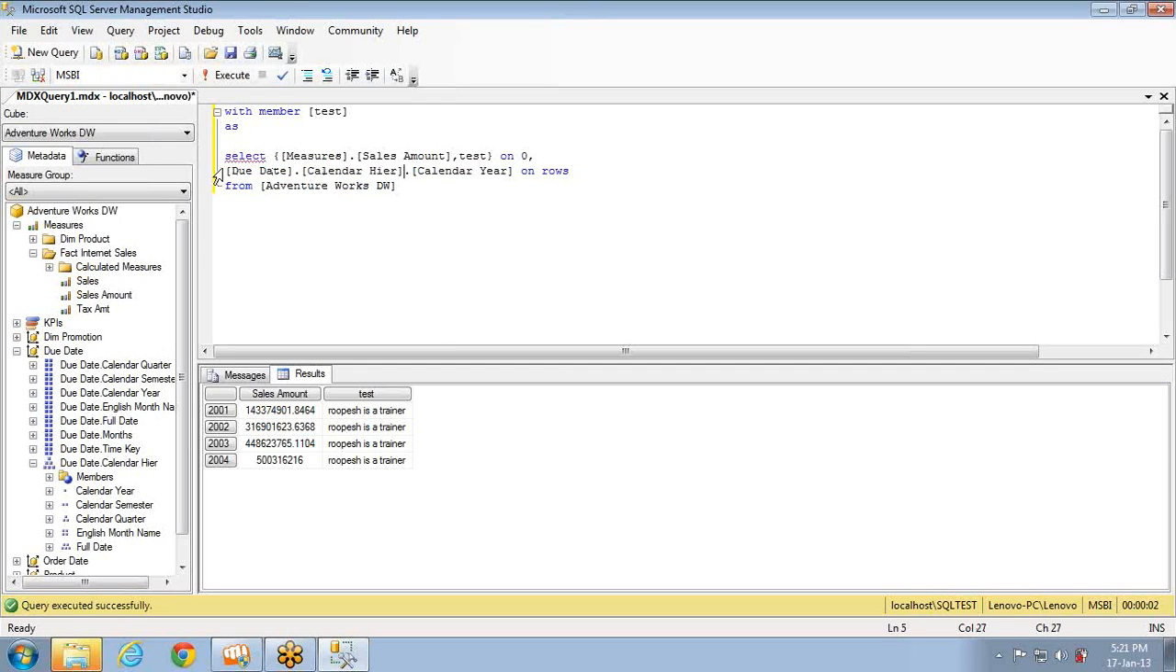So this is a hierarchy, right? Due date dot calendar hierarchy. If I copy this, dot current member will return the member that is present in that particular row for that particular hierarchy. If you take this row, what is the current member of the hierarchy due date dot calendar hierarchy? It is 2001. For this it is 2002, for this it is 2003, and for this it is 2004. So as per my guess, it has to return 2001 here, 2 here, 3 here, and 4 here. But if you execute this, it will return a null.